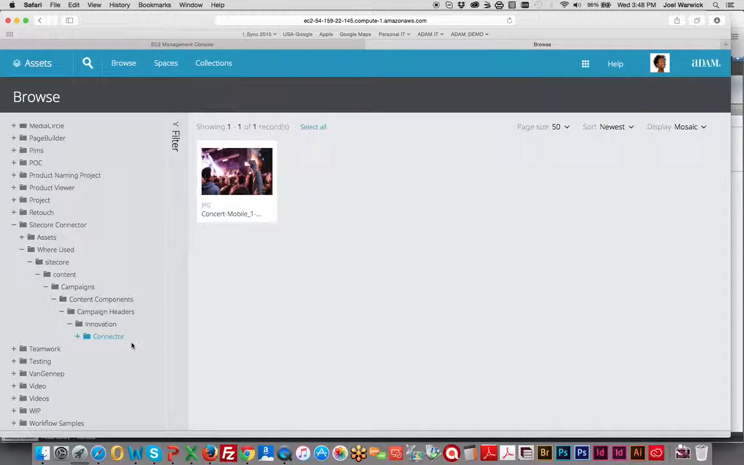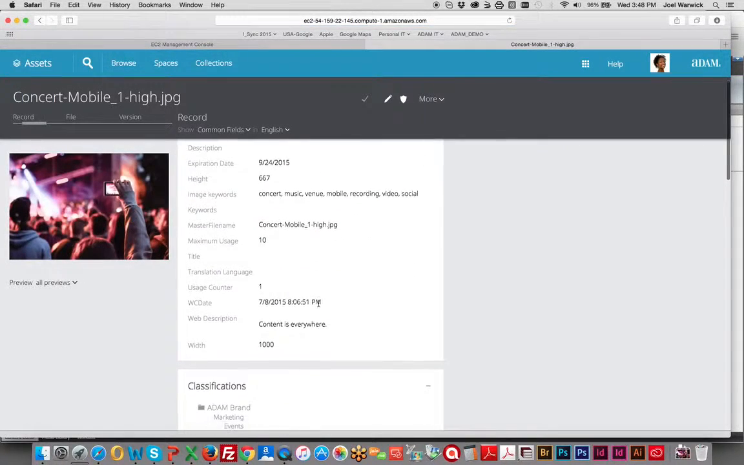And of course, I could go around and look at all these different pages and see all the different assets that were used. So that tells me what assets I used on what pages. What about if I want to say, okay, tell me all the pages that this asset is used on? Well, that would be done by looking at the actual asset.